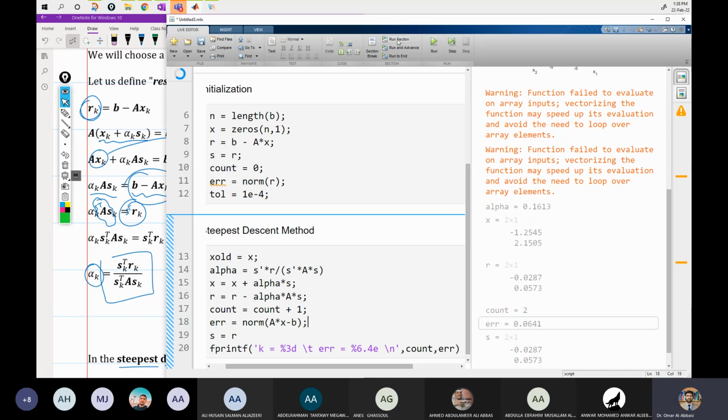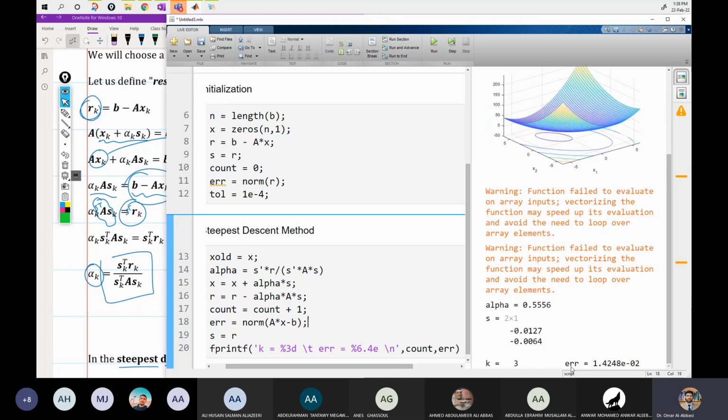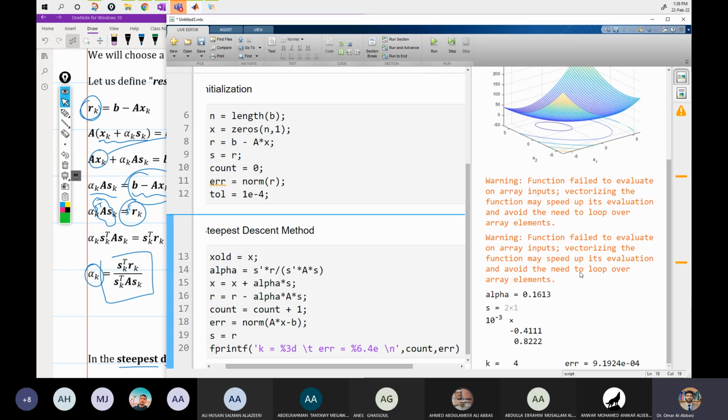Let's run it again. At the third iteration, that is the error. The fourth iteration, that is the error. The fifth iteration, that is the error, and so on. And if we keep going, the error will decrease and decrease and decrease. Is that clear, guys?